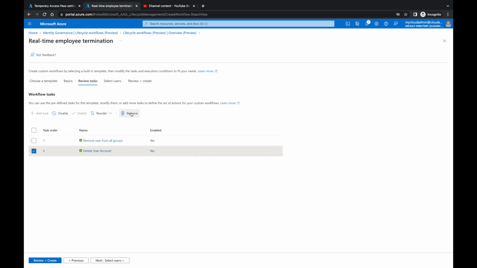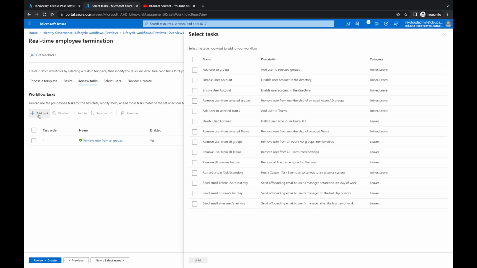Now, I worked in IT for a long time. There's no deleting accounts because of compliance. Everybody's different. If you want to do that, it's perfectly fine. I'm just here showing you the options, but I'm going to be realistic with this, and I'm going to go to disable user account. And you can see there are more tasks here for this specific scenario for this workflow. So it is send email after user's last day, send email on user's last day, send email before user's last day. There are all these different tasks, and then there's custom task extension, which I'll talk about a little bit later.